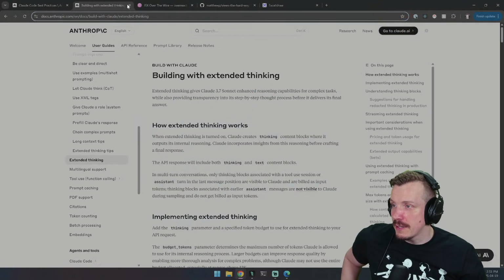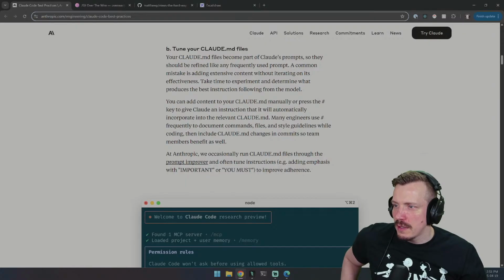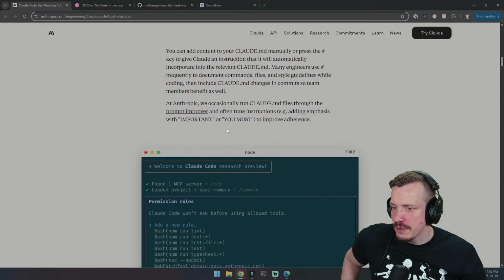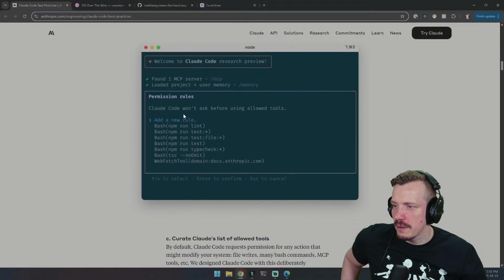Okay, so this is great documentation. Unfortunately, this is not. E.g., adding emphasis with important or you must to improve adherence. Okay.